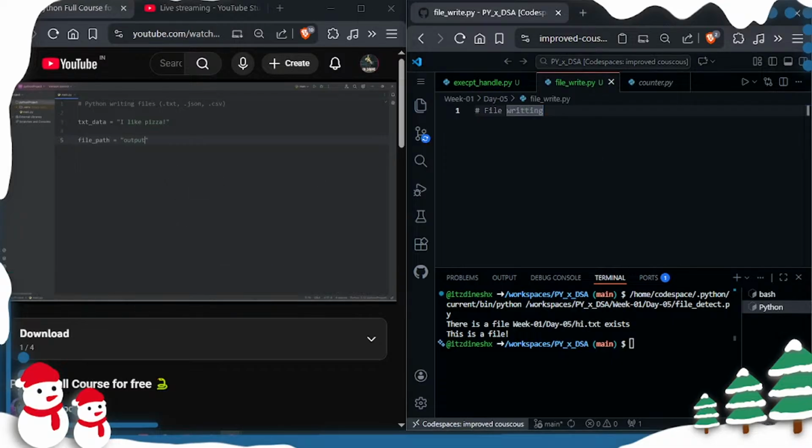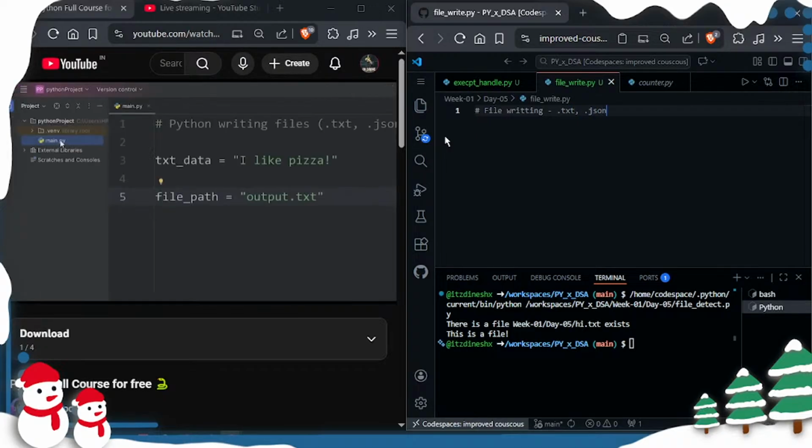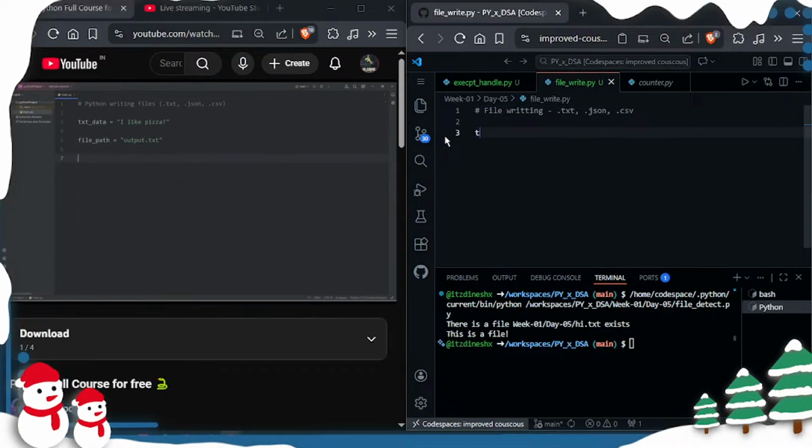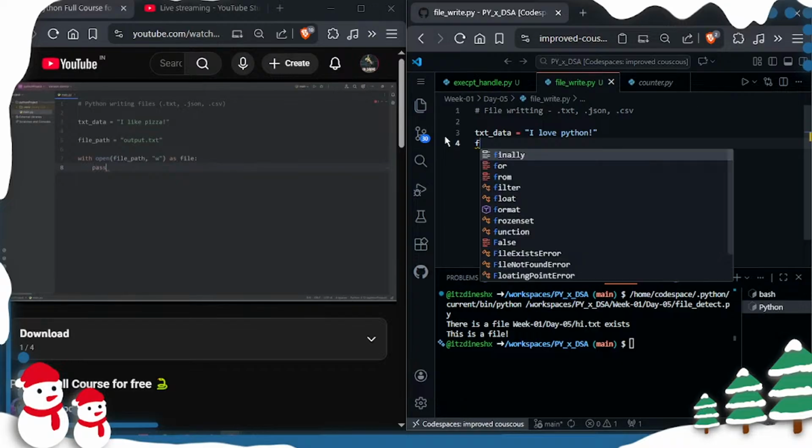will name this output, then include the file extension. This will be a txt file, a plain text file. This is a relative file path. When I generate this file, it will be within the same project folder as my main Python file. To create a file, we'll write the following. With open function, pass in our file path, and a character of W to write as file. And for now, I'll write pass.